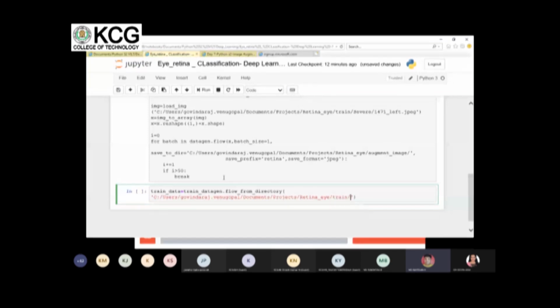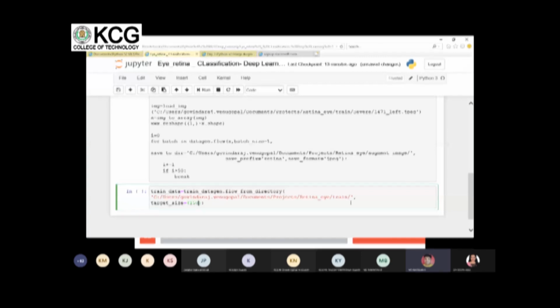All right. And I'll convert all the pixel sizes to a constant 150 comma 150. Because if you are not standardizing, then every image will be in a different pixel size. It might be a problem for us.